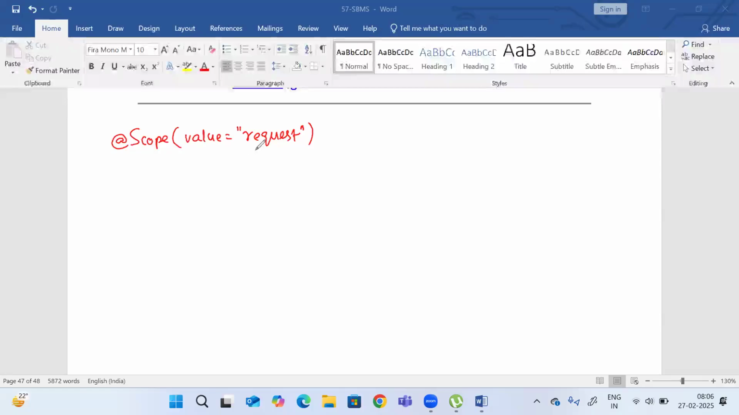Suppose that the scope is equal to request. What will happen if the scope is request? For each request, what will the Spring container create? A new object for each request. It will create a new object of the Spring Bean component for each request. And once that request is completed, this object will be removed from the container. Because what is the scope of this object? Request scope.